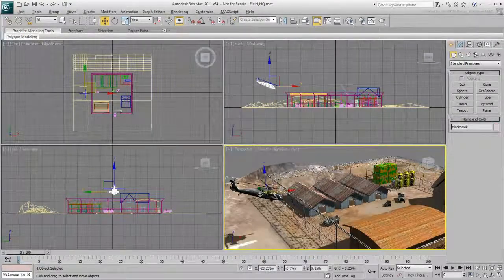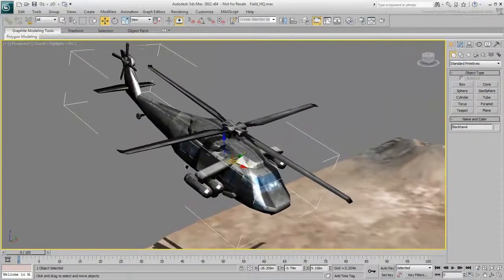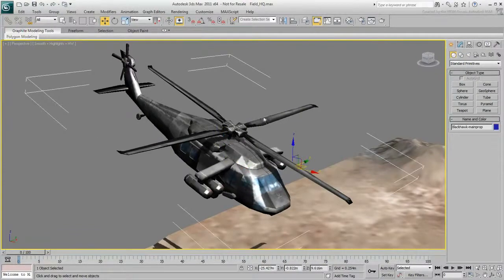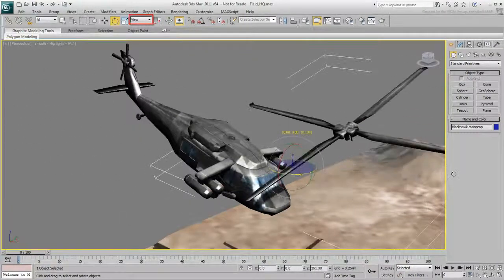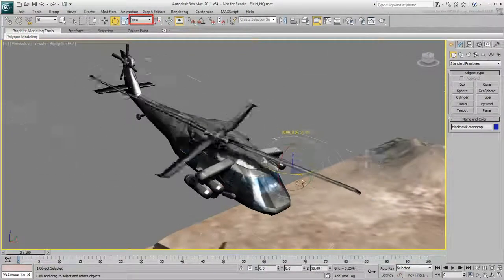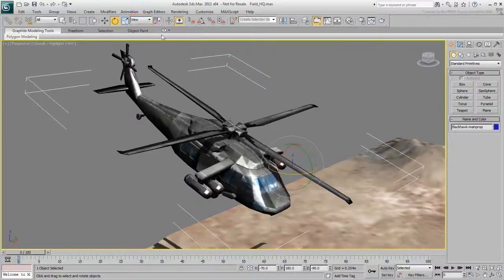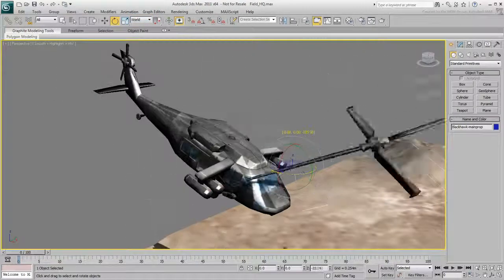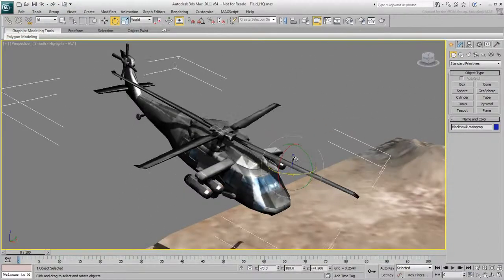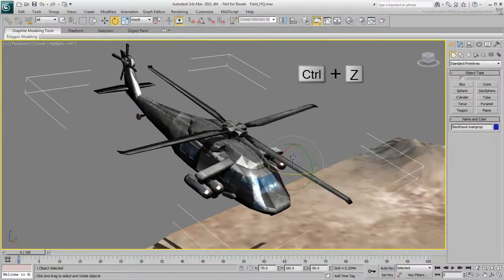Let's say you want to animate the main rotor of this helicopter. Select Rotation, then spin the main rotor. When the View Coordinate System is selected, the blades rotate at an awkward angle and pass through the body of the helicopter. The same happens when you select World. Press Ctrl-Z to undo those rotations.